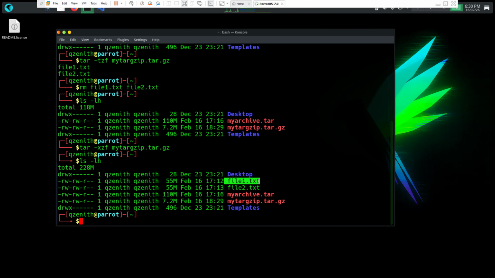You have restored your file successfully, and you can see that while archiving and compressing using tar and gzip, it compressed to around 7.2 megabytes. That's the file size. So let me use tar plus bzip2. It's better compression when we use bzip2.